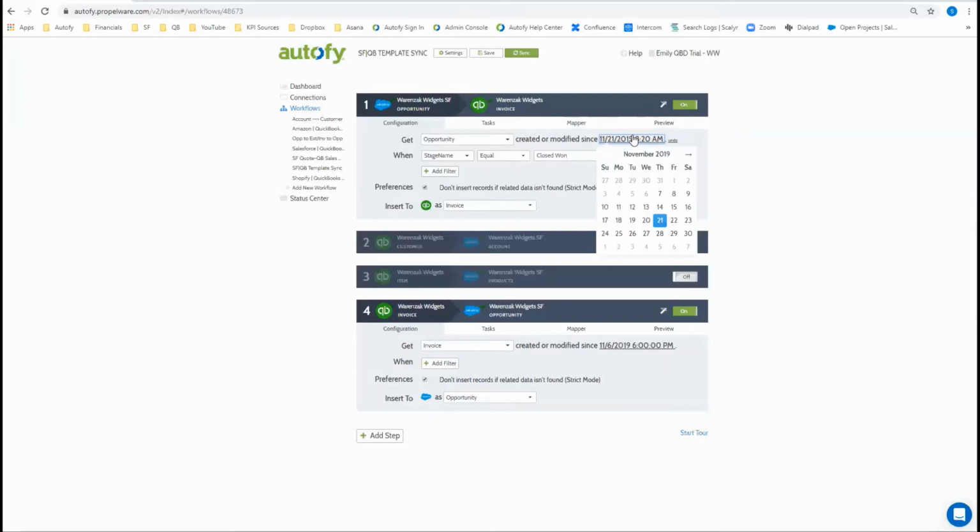Now, I do have the ability to push this back 2 weeks based off the last successful sync time. Autofy does not support historical syncs, which is why you have the 2 weeks, and that's as far back as you can push your date.